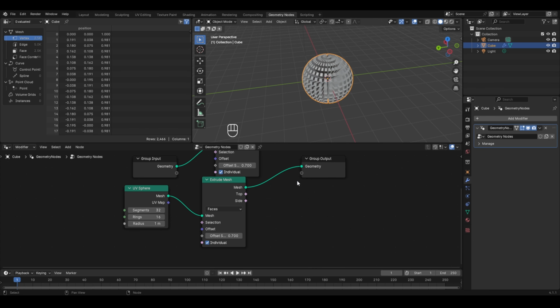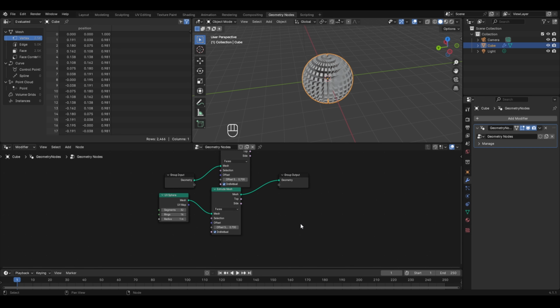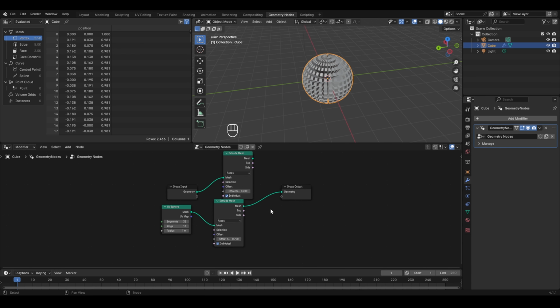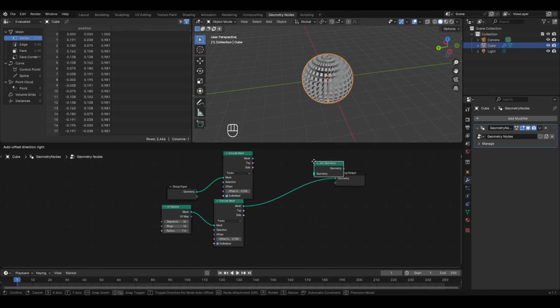And suppose you want to see both the cube and the UV sphere in the same scene. To do this, we'll be using a node which we explored in the previous chapter. And this is the Join Geometry node. To add it, press Shift plus A, go to Geometry, and here you have the option of Join Geometry. So I'll select this and let's place it here.